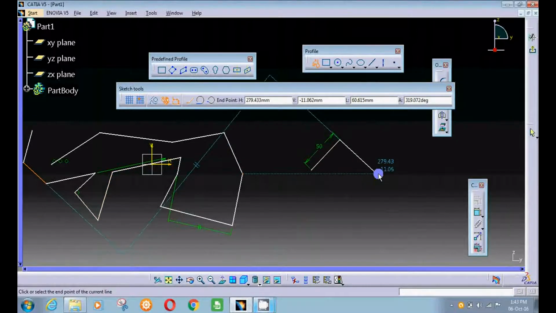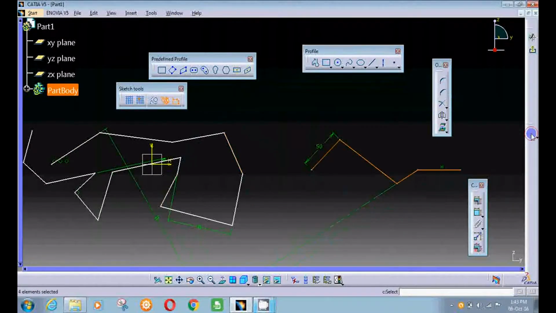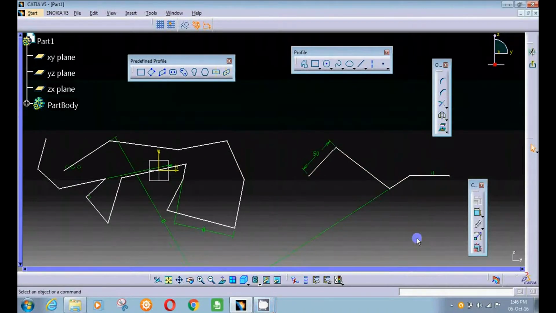Now the line segment is continuous, so you can fill all the options to continue making the line. If you want more lines, then you can give more length, angle, and vertical and horizontal coordinates also. To leave the command, press the select option, then you can leave it.